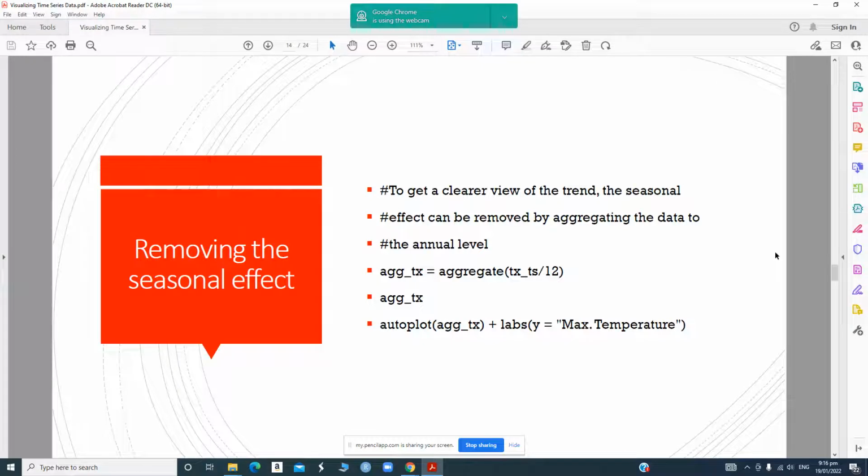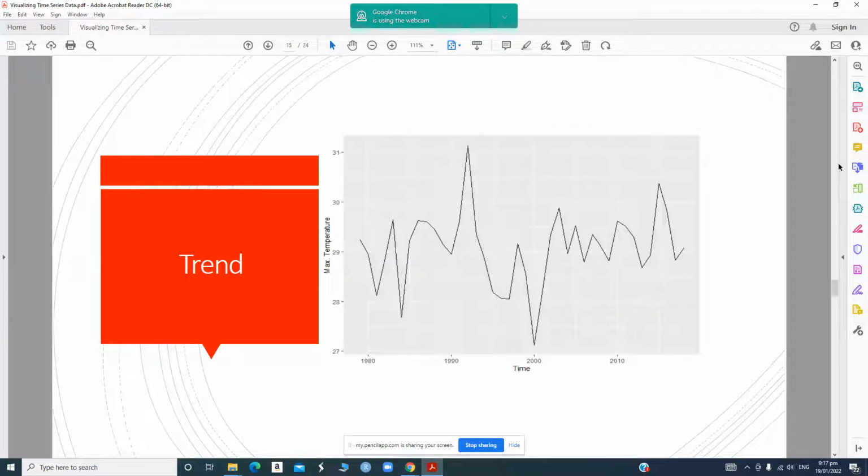To get a clearer view of the trend, I can remove the seasonal effect. To do that, I aggregate the data to annual level. So to do the aggregation, I call it aggregate, then this is divided by 12 because remember we are dealing with temperature. So you can't be summing temperature. This is why I divide by 12 so that I get the mean temperature. So this is it. Then if you want to plot, you can now see this is the trend.